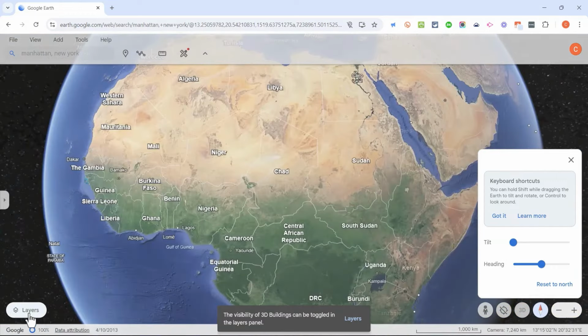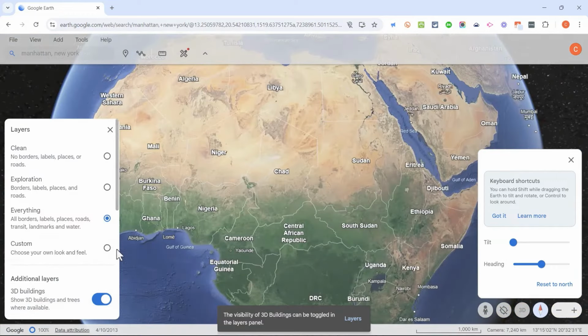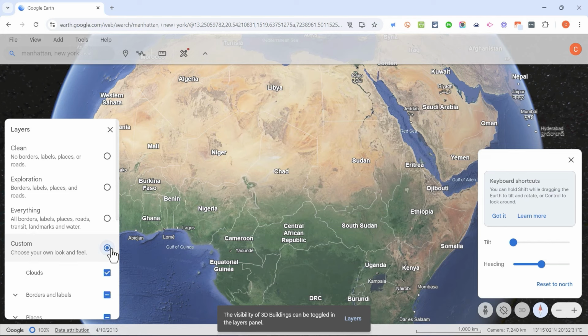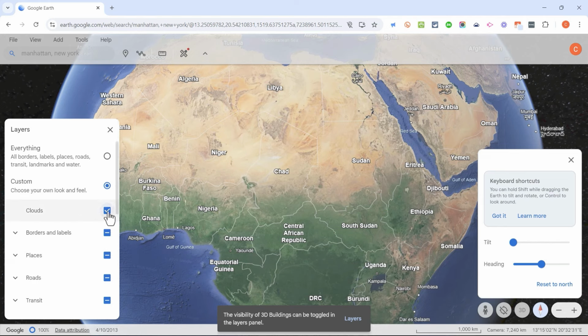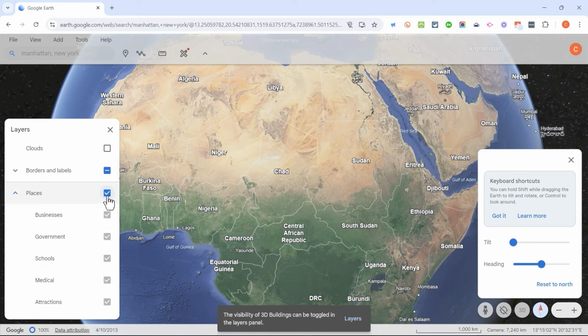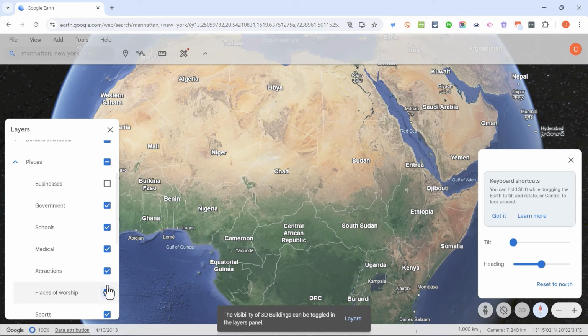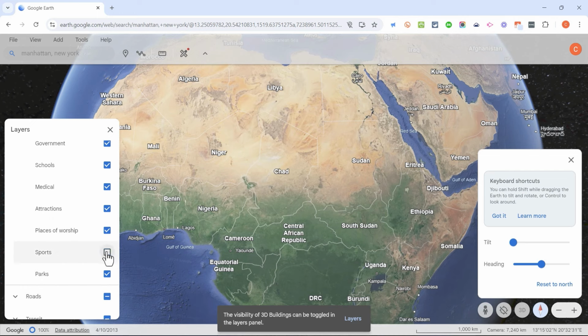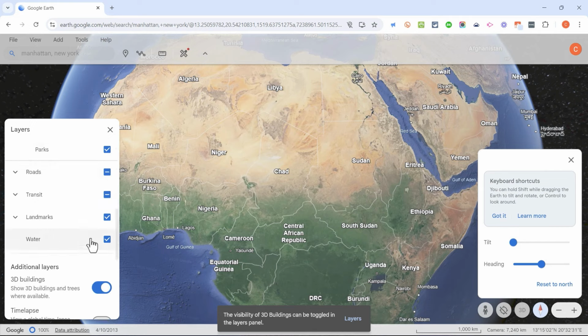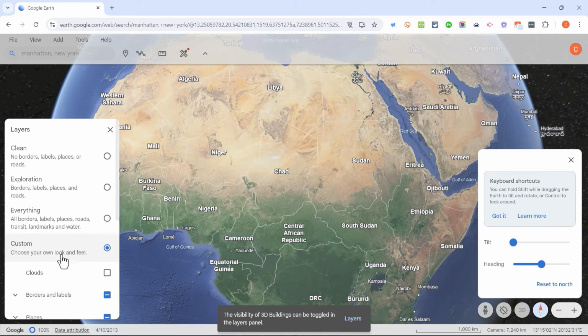Now, we do have a couple of other layer options. We can choose to make it custom. Choose your own look and feel. So here I can say, I don't want clouds included. I maybe want places, and which places. If I uncheck all of places, I can specify specific things, attractions, but maybe no sports. So I can customize this as needed to customize specifically what I want to see.